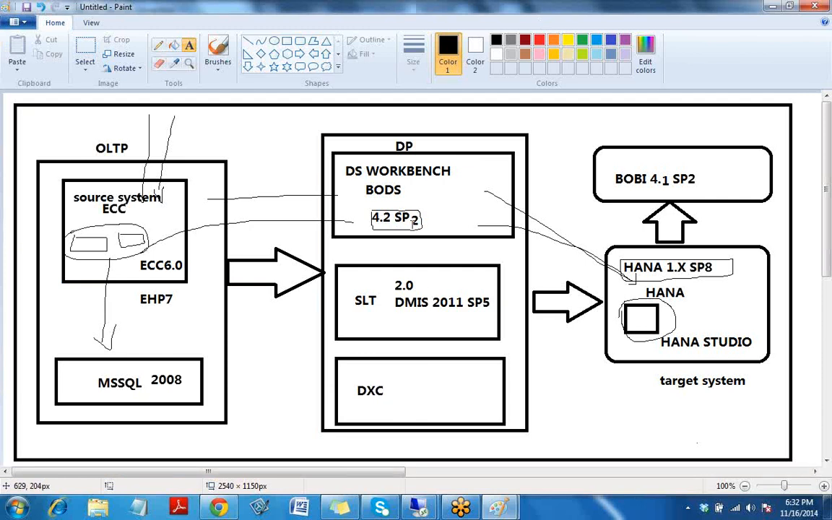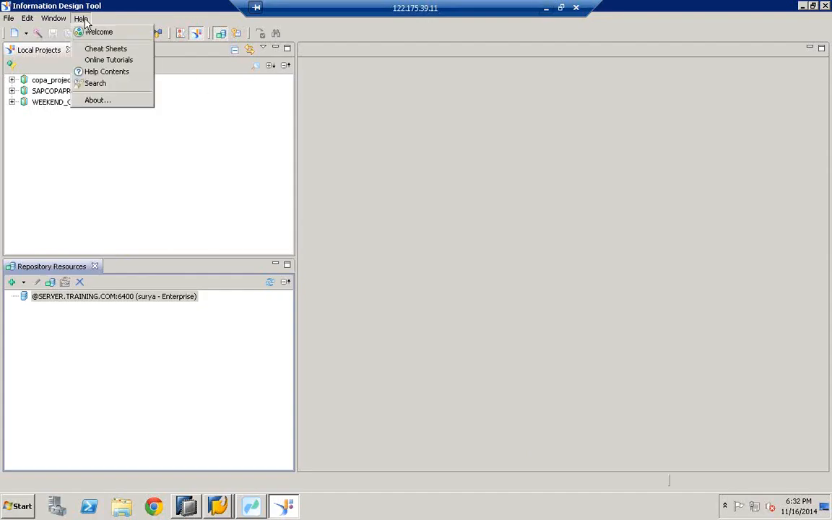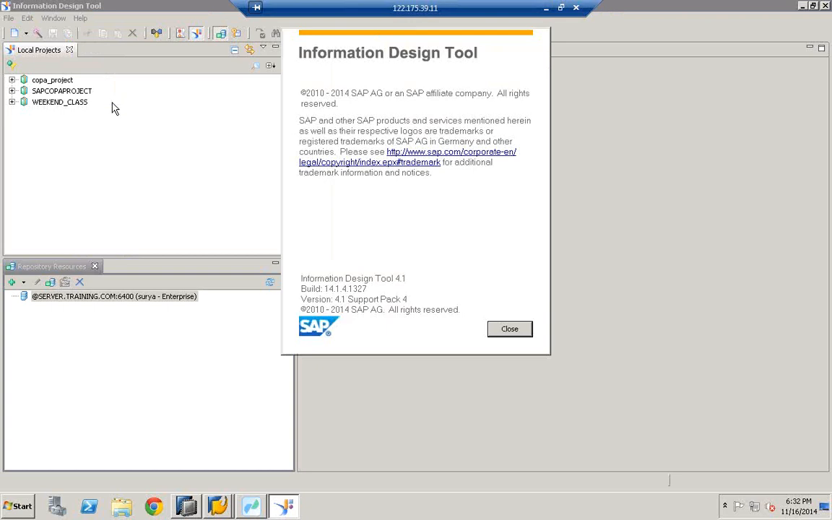There is not much major difference. So if you click Help, About. So 4.1 support pack 4 is the version of the BOBI.